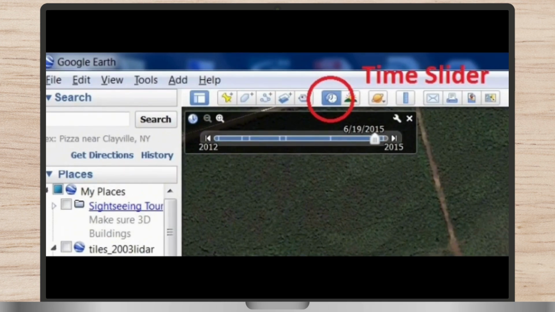And that's it. Now you know how to change the year and view satellite images from different dates in Google Earth.